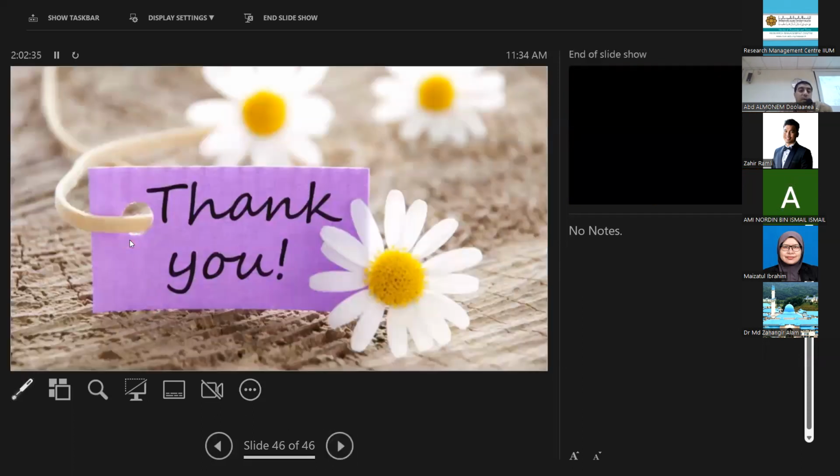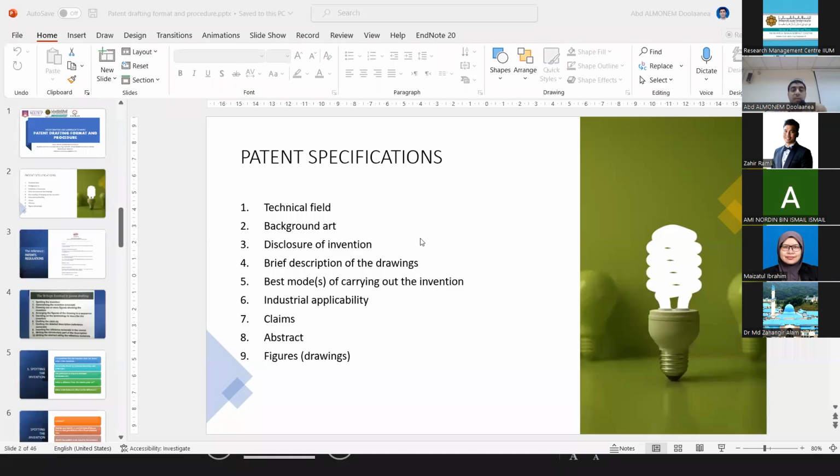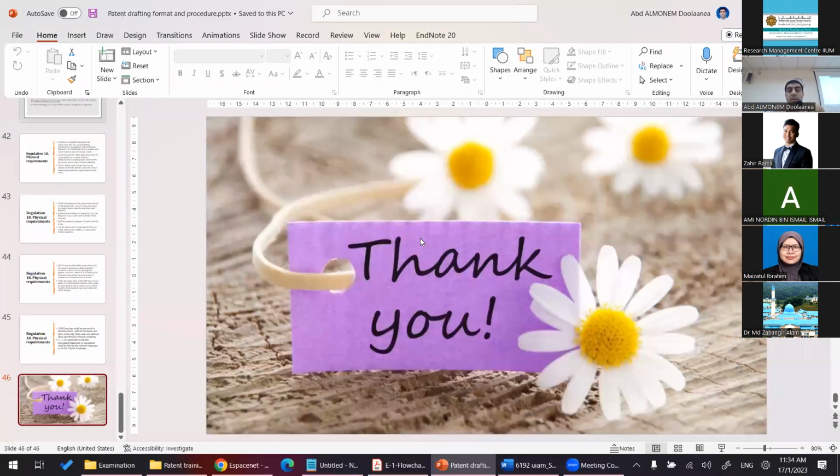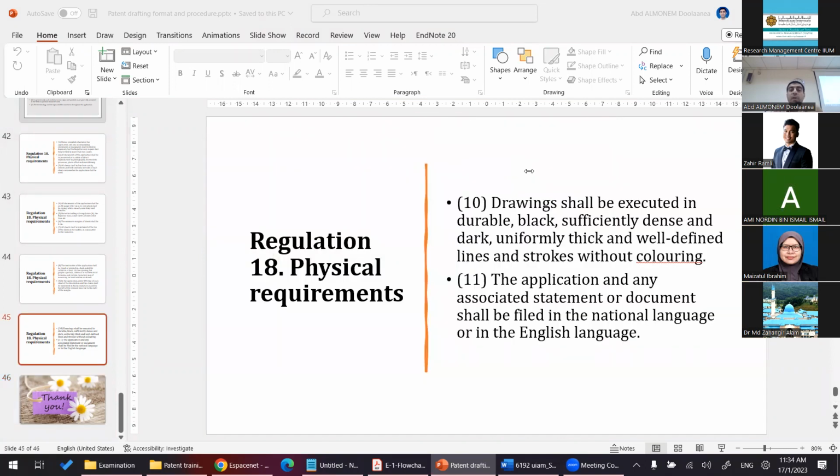Okay, that's all for the summary here. After that, we will see some examples or templates. Actually, all the sources are available on my website, so you know where to get the information. Any questions?